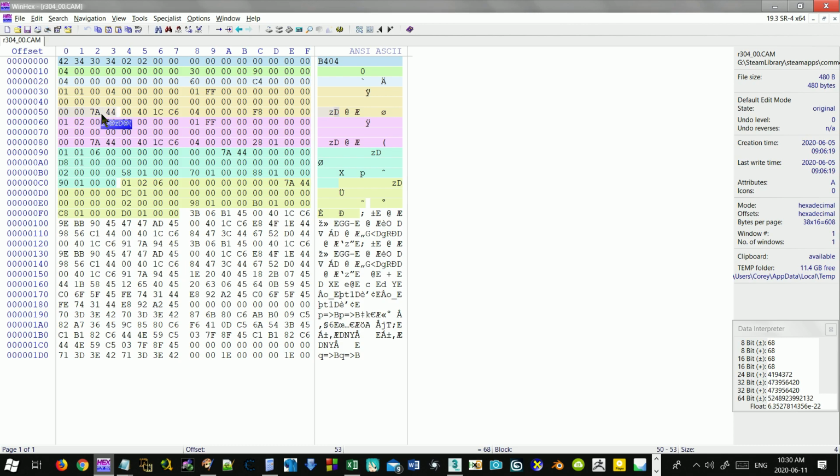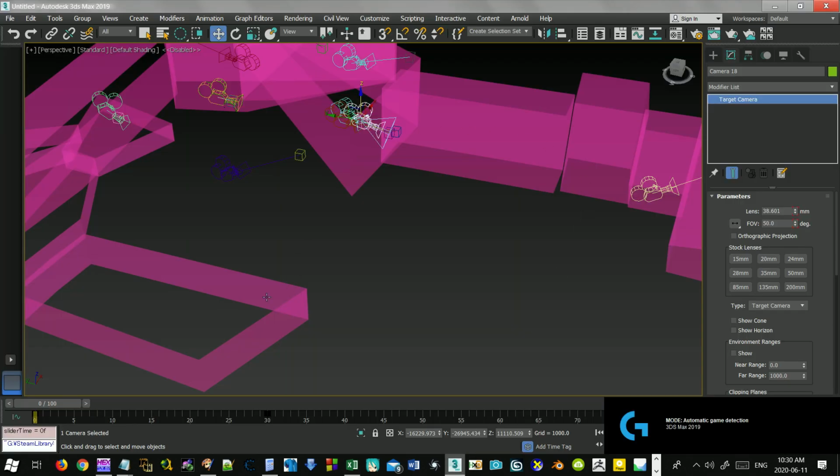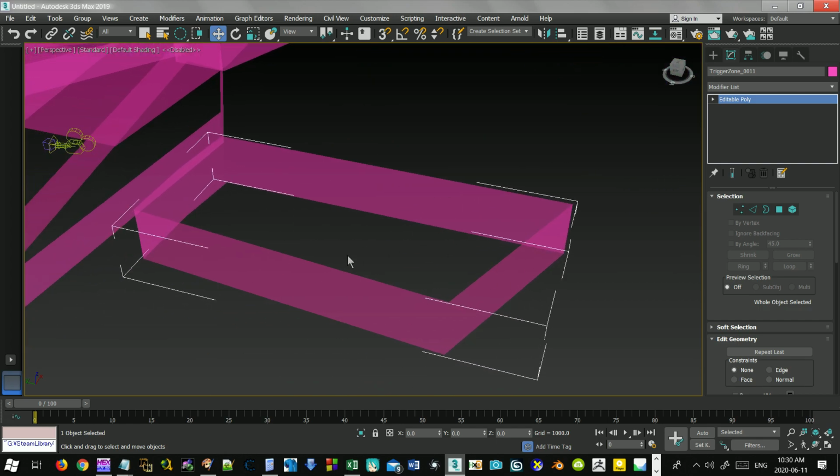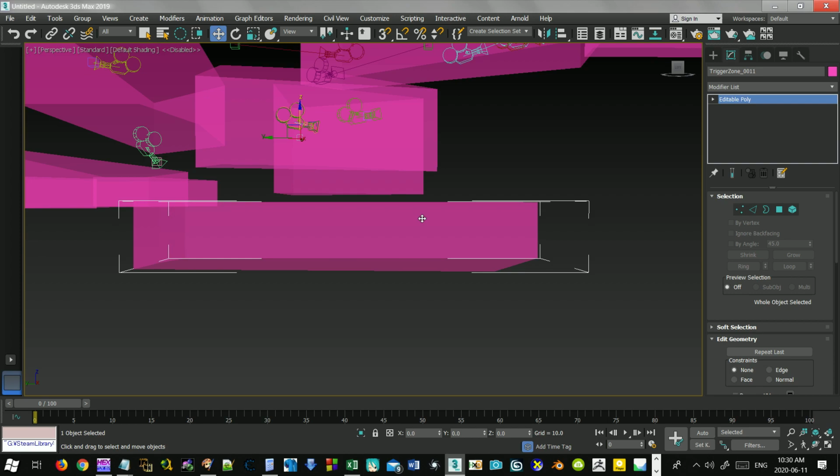This byte here is, as we understand it, the height of the trigger box. So we have a trigger zone, we want to call it walkthrough zone or whatever. Well, this zone has a height to it.